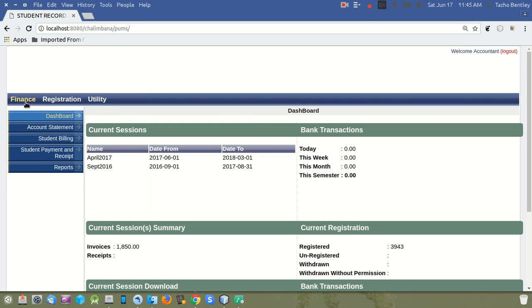You're going to have three tabs to your left: the finance tab, the registration tab, and the utility tab. Of course, under the finance tab is where most of the work is for the accountant. And I'm going to explain the dashboard.